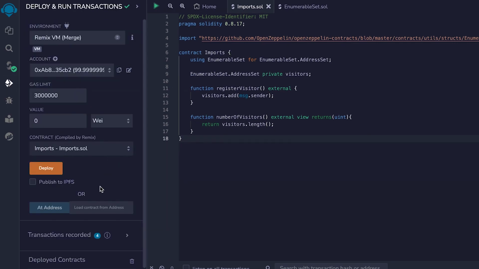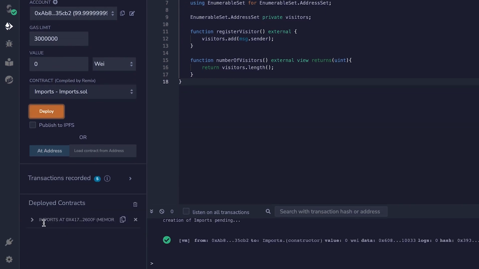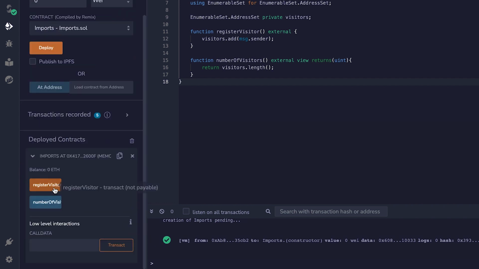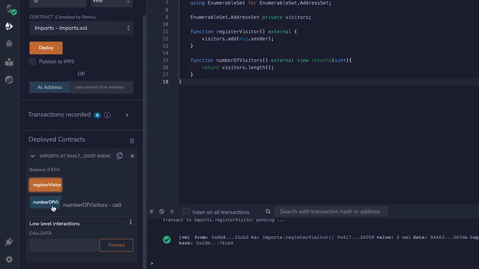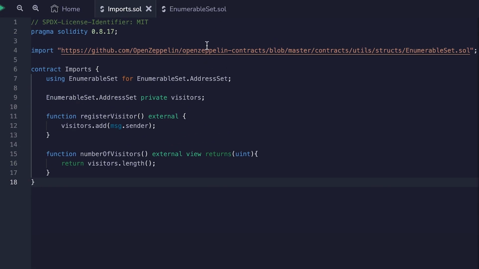Alright, then let's test, and what we are gonna do here, let's deploy, and now let's register a visitor. Then we call numberOfVisitors and it's 1, and let's try to register again, and we still get 1 visitor. This is because a set implies that there cannot be duplicated values within this collection. In this case, we cannot have duplicated addresses.